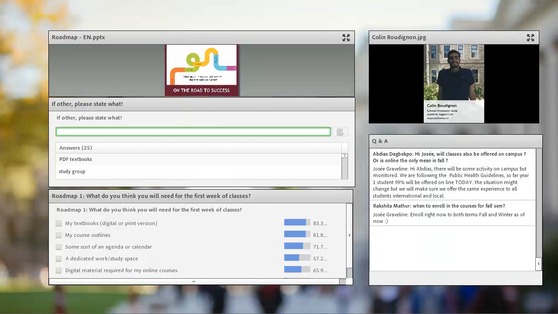but you won't actually need it, or it'll be optional. Your professor will say, you can get this if you want to, but you don't really need it. Obviously, you don't want to spend any money that you don't have to, because they are expensive. So being able to wait until the first week before getting your stuff is also a good idea, in my opinion. Now, we also got my course outlines.